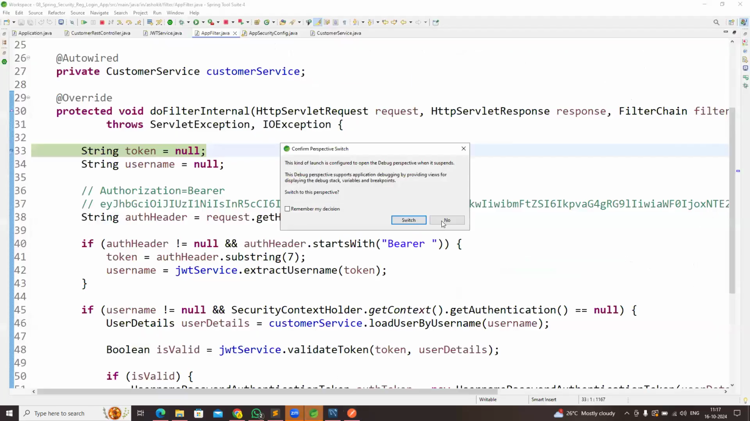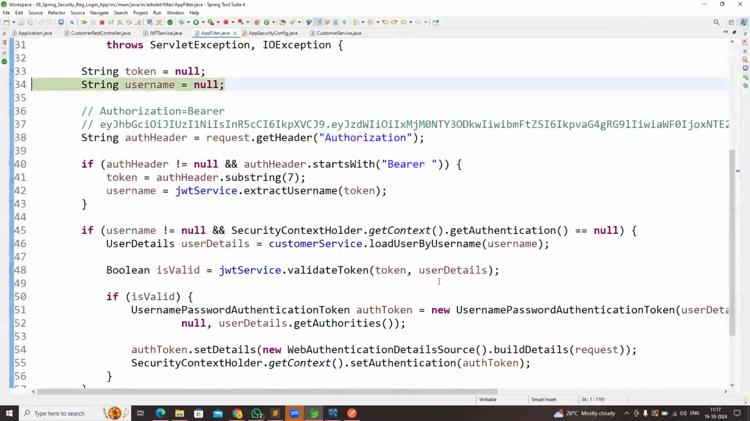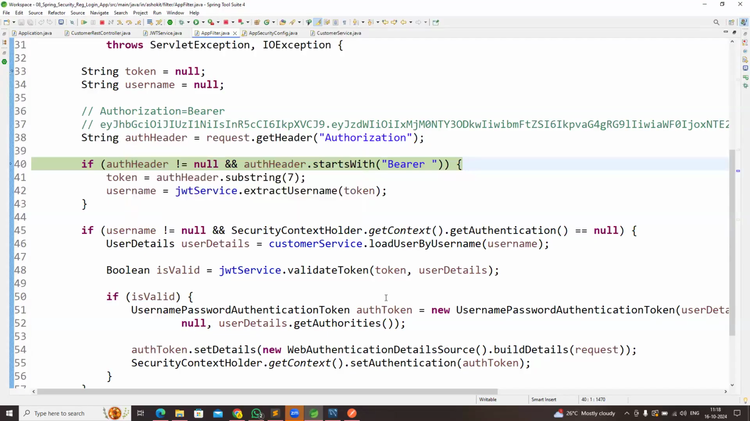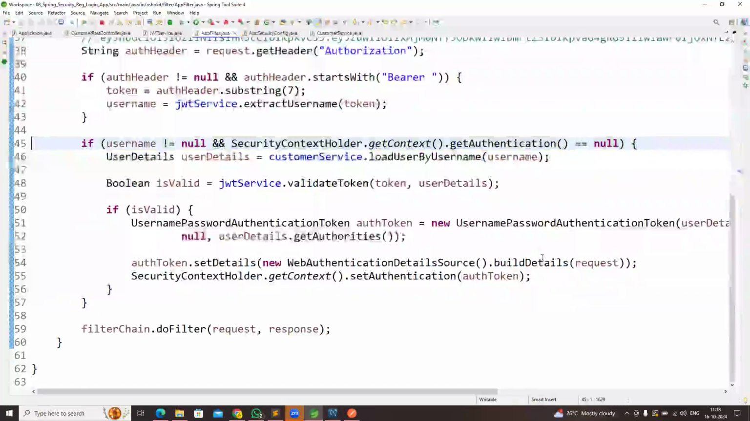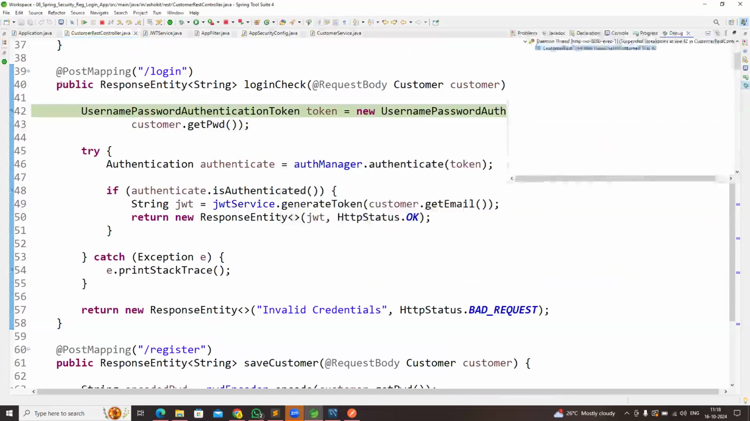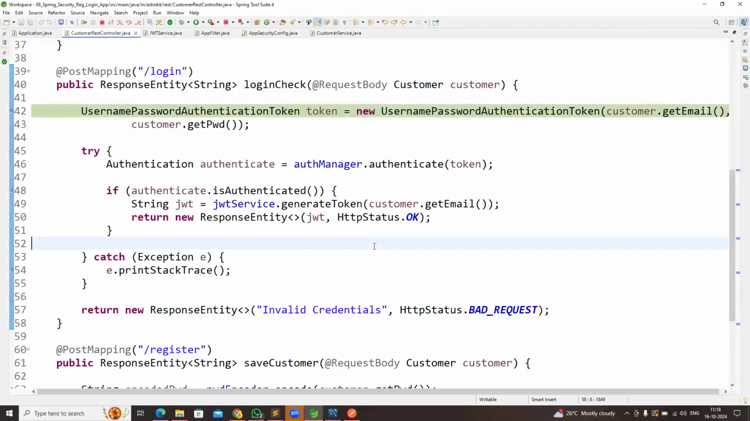Yes, the request came to this filter. For every request, the filter is getting executed. Come here, check whether the token is present or not. No, token is not available for login. It's not required. Anybody can access. The token is not present. It is going to the filter chain.doFilter. Then the login method is executed. Even though token is not present, the login method is getting called.